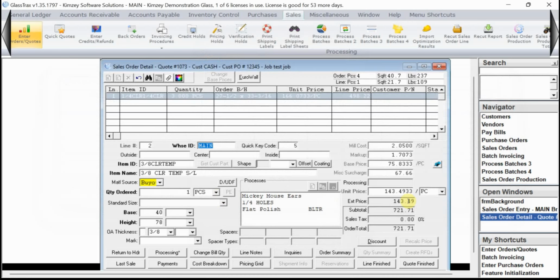And I'm done. So as you can see, we added $67 now in processing fees. So now my per piece for this shower is $143.50. And again, if you want to show this square foot, just change it back. Whoops, square foot right there. Okay. However you want it, whatever you have this set to is what your customer will see on your paperwork.